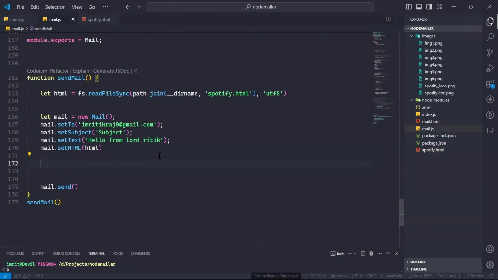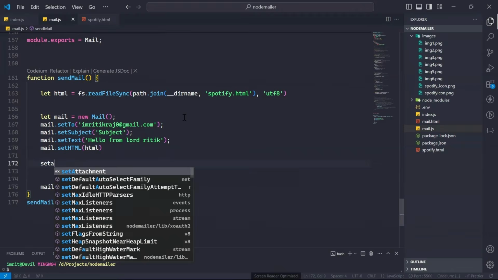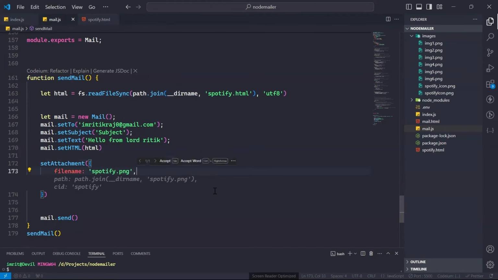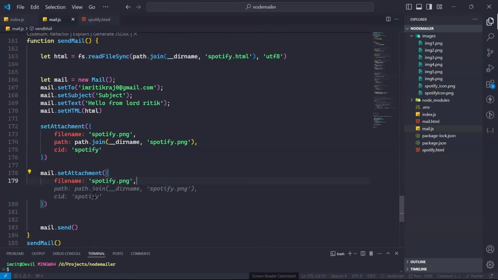We have basically 8 images. We have to set it as an attachment also, so set attachment, and we will pass the object here. We'll write the file name basically. First we are sending the Spotify PNG, then after that we have to set the path also. And then again we have another picture, Spotify.